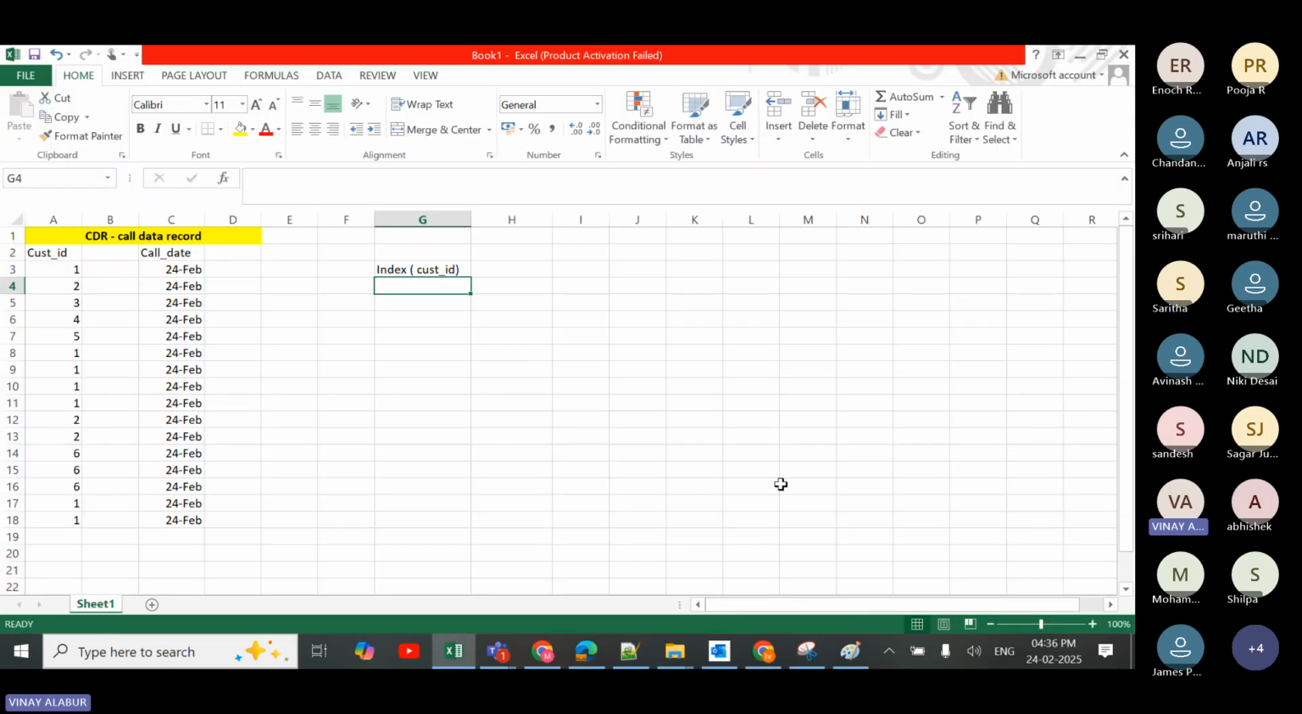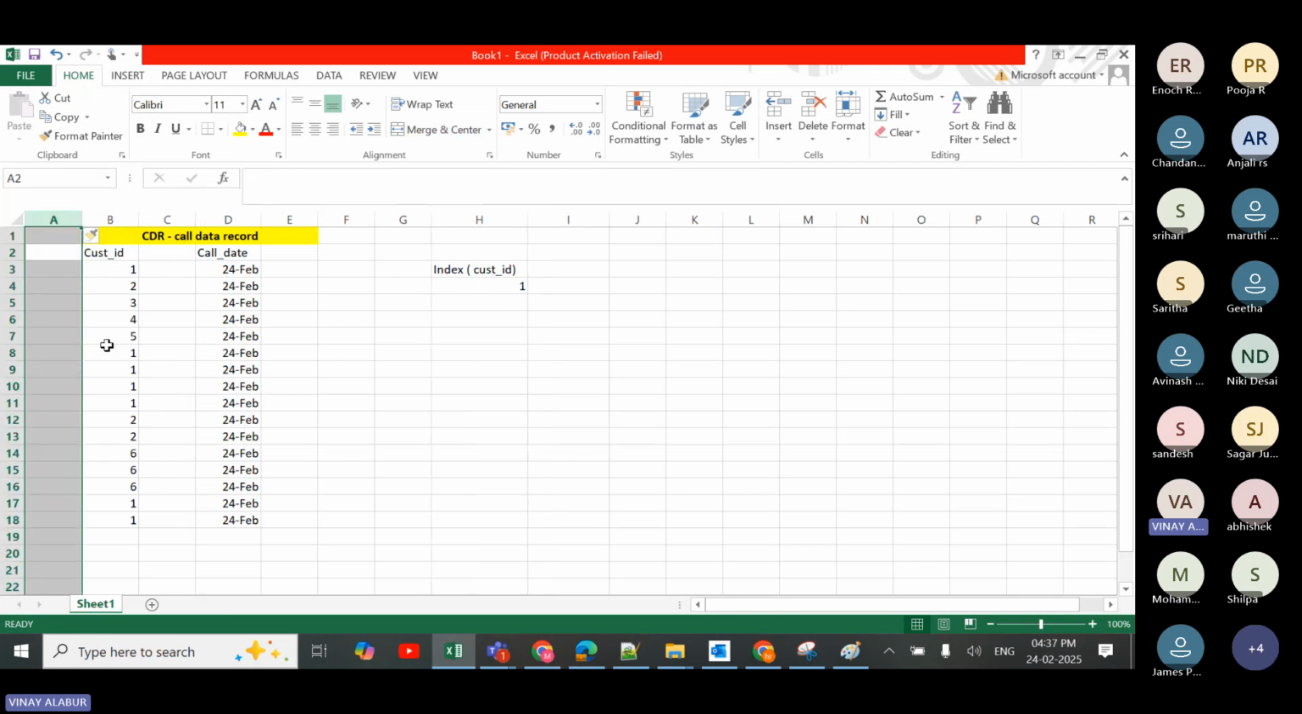So for example, when I create an index on customer number 1, it is going to store the column values. What is the column value? The customer ID column value is 1, along with the address of the record within the table. For example, this is record number 1, 2.